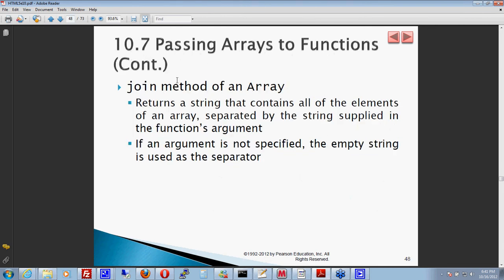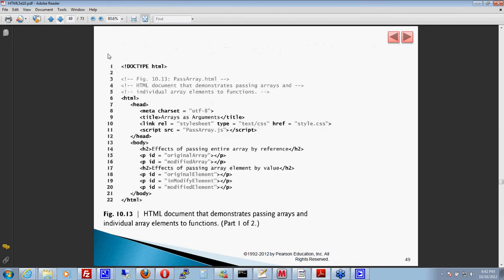We'll talk about some other things. The join method of an array will combine all elements of the array into a string. It stringifies it, and usually it's delimited by some character. A comma is a fairly common one, or it could be something else. So this is pass array.